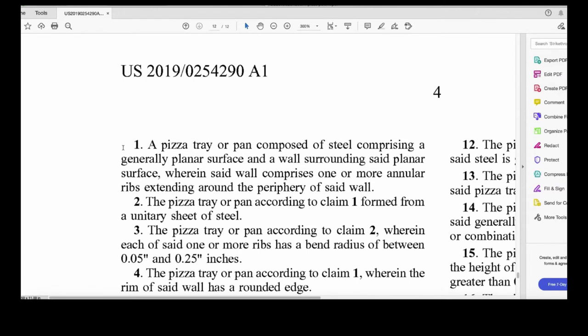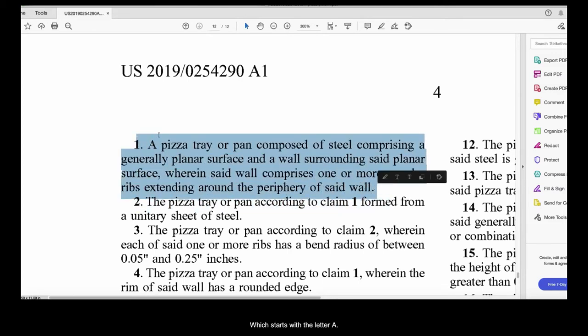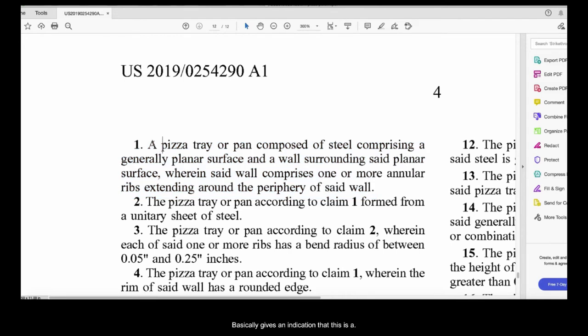So in this case, as is obvious, there are 20 claims, and the first claim here, which starts with the letter A, basically gives an indication that this is an independent claim. Okay, and what is this claim talking about? Let's quickly go through this. A pizza tray or pan composed of steel. So it is clearly defining that it's a pizza tray which is composed of steel. So the material of this pan is well defined.